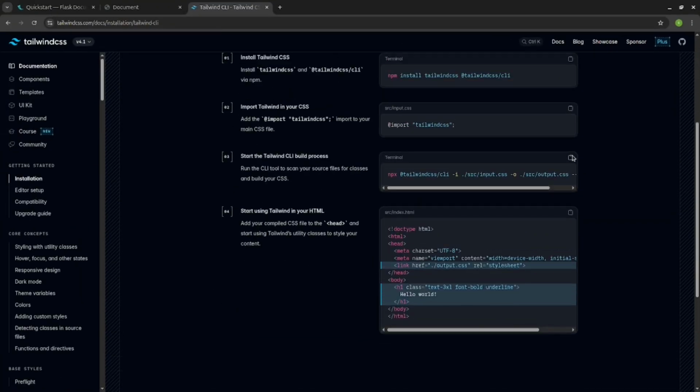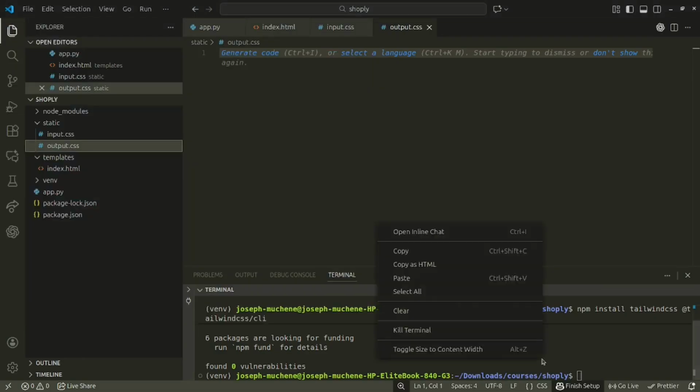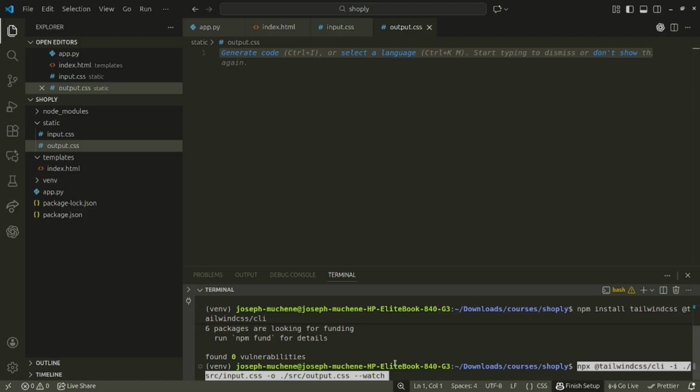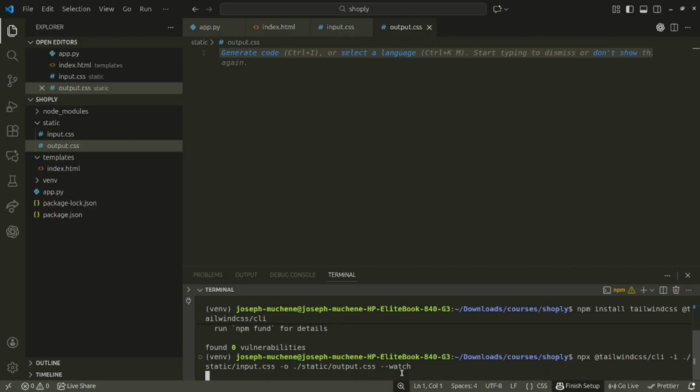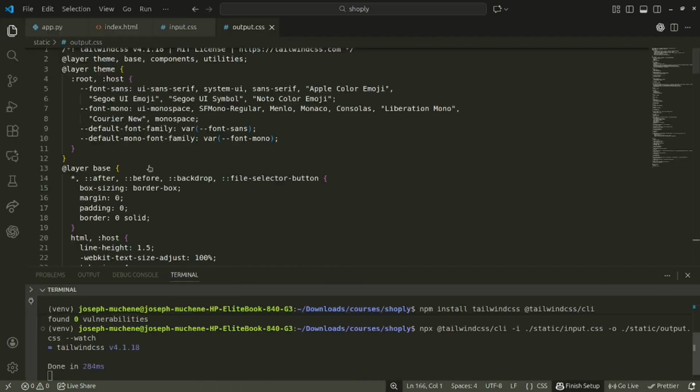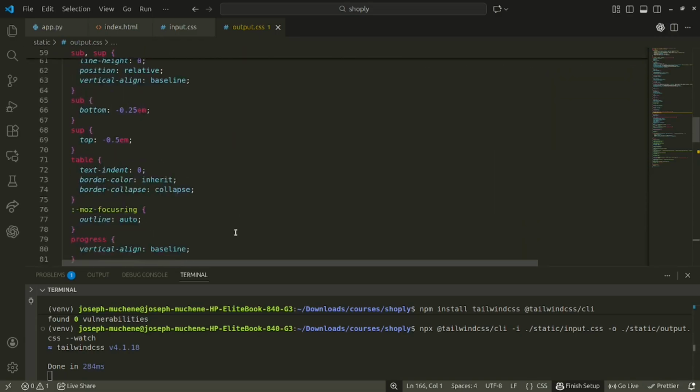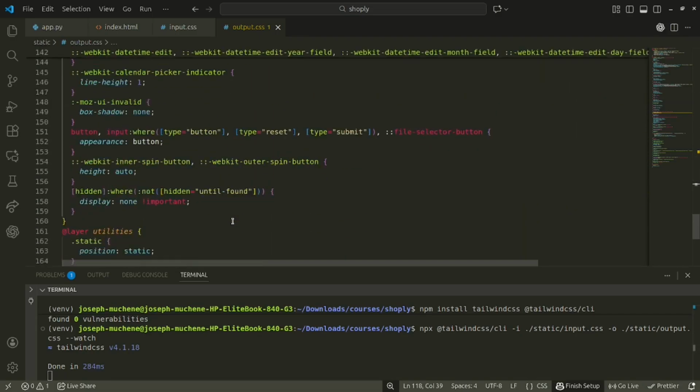Let's switch to the third. We copy this command, npx tailwindcss CLI. This will constantly watch our file and build our output.css file. Okay, we don't have a src folder, we have a static folder for our CSS. So we can replace src with static. Install. Good. Now we see we have a few lines of code here.